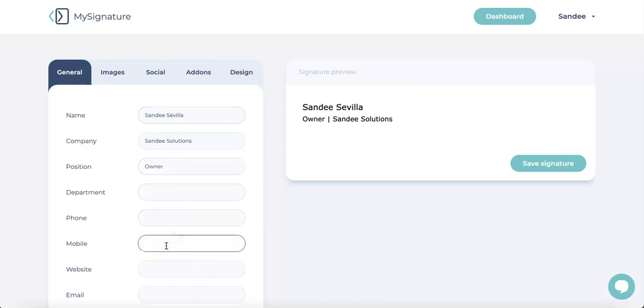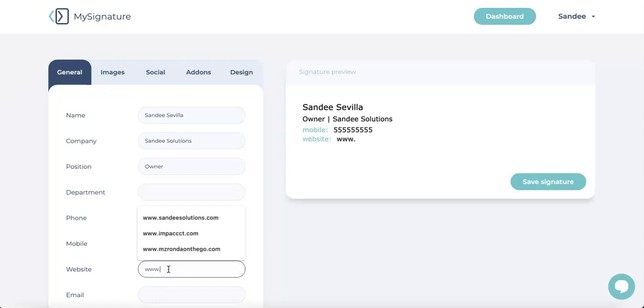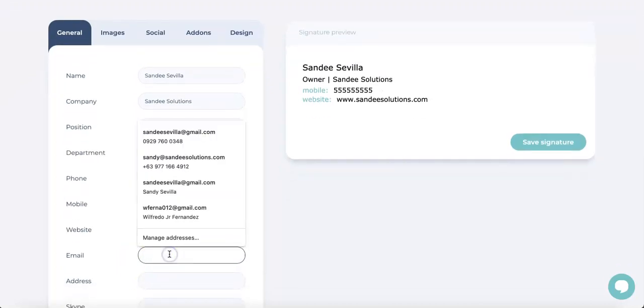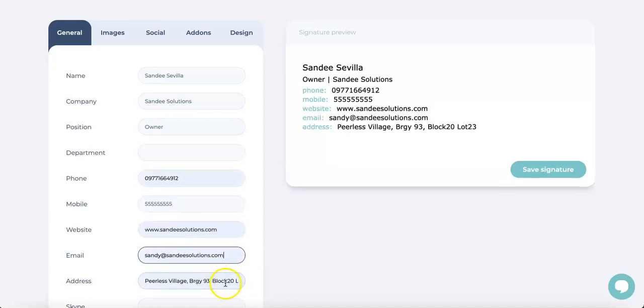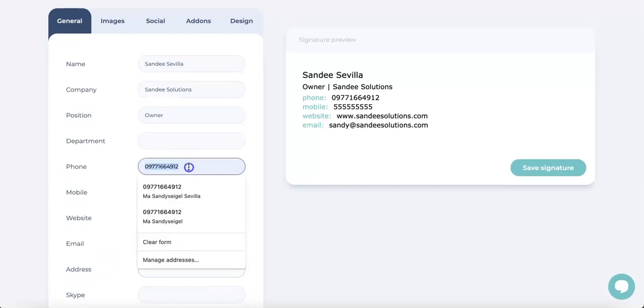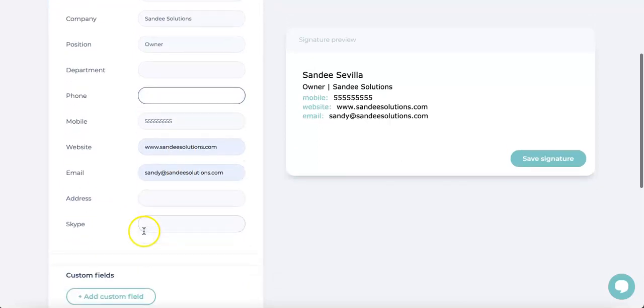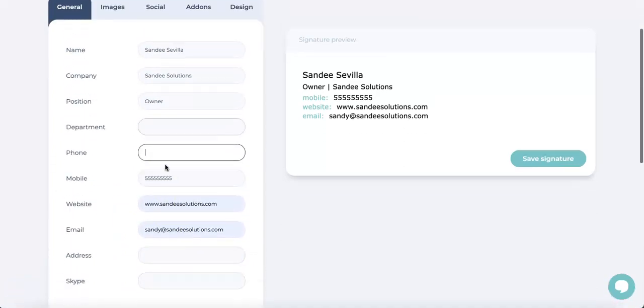For mobile, I'll just use 555555555, something like that. And for my website, I'm going to use www.sandysolutions.com, which is my website. I'm going to add my email address as well. I'm going to leave my address. I don't also need to put in my Skype, so I'm just going to leave it as is.